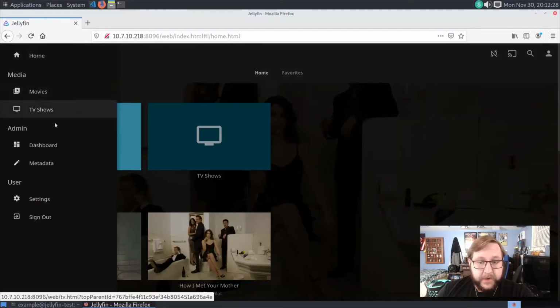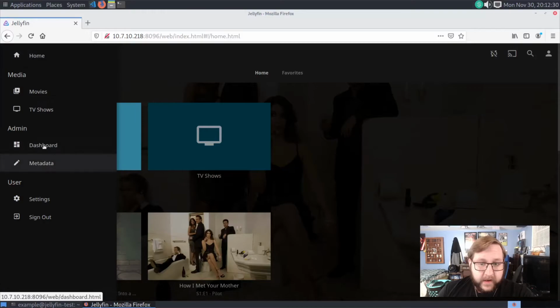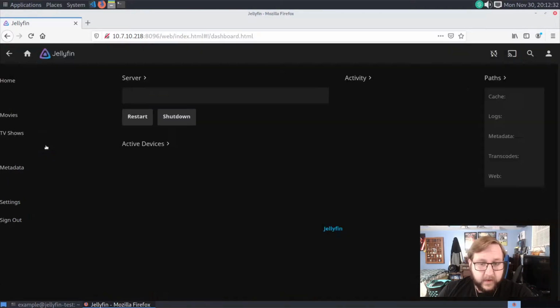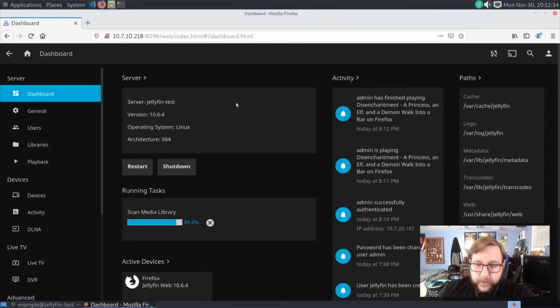If you want to configure it a little further, you can hit the little hamburger icon as you saw in the top left. Go to dashboard. From here, the dashboard, as you can see, it has a little running tasks thing and it's still scanning through the media libraries. But you can also see some basic information about your system. The server name is Jellyfin Test. Jellyfin version is 10.6.4. Operating system.